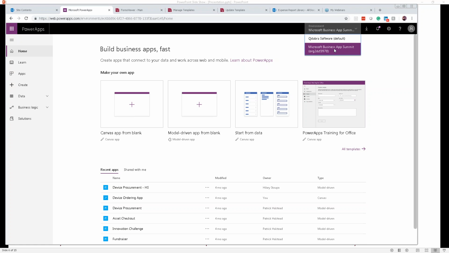So I created this Microsoft Business App Summit environment when I went to the summit last summer and did all my training on PowerApps. Now we have a bunch of PowerApp experts here, Hillary and Jennifer and Mel. I'm not an expert, but I wanted to get familiar with it. So I installed it here.